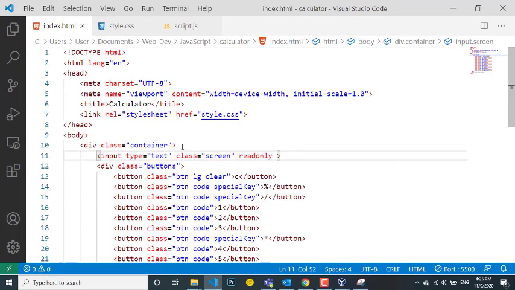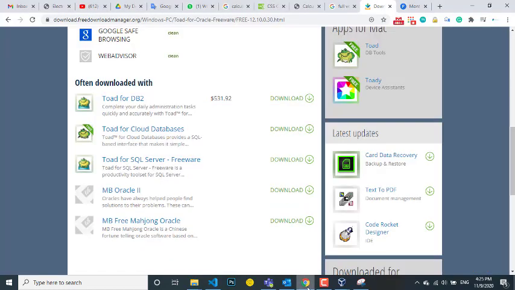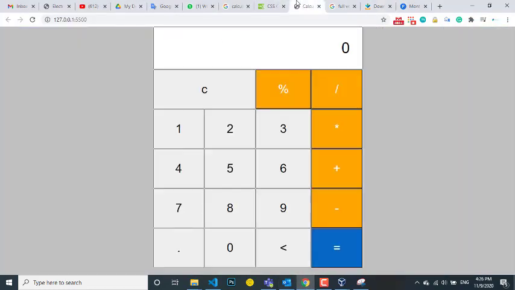Okay, now we have the calculator. This is the final result. You can do 2 plus 8 equal, no, you can do something like 5 times 5 equal 25.